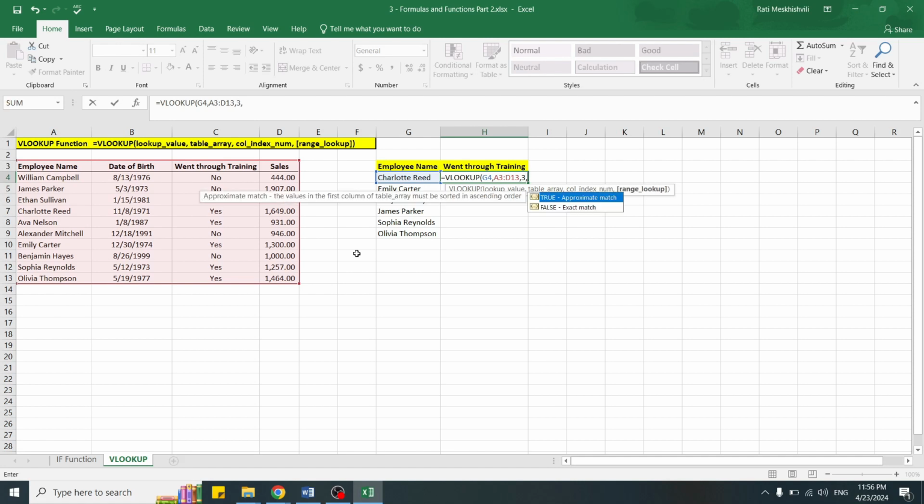The final condition is range lookup. This is an optional argument that specifies whether you want Excel to find an exact match, 0 or false, or an approximate match, 1 or true. If range lookup is true or omitted, Excel assumes an approximate match and looks for the closest match less than or equal to the lookup value. If range lookup is false, Excel looks for an exact match and returns an error if it doesn't find one. We want Excel to give us an exact match, so for this condition, we will indicate false.